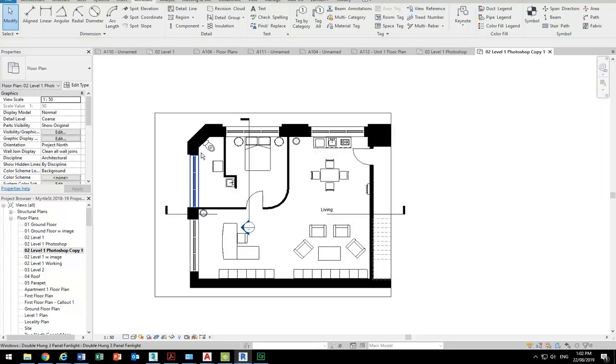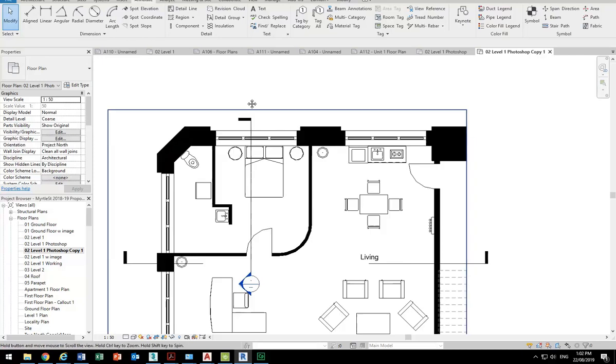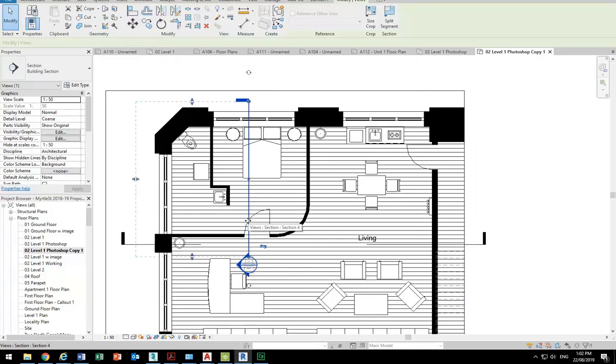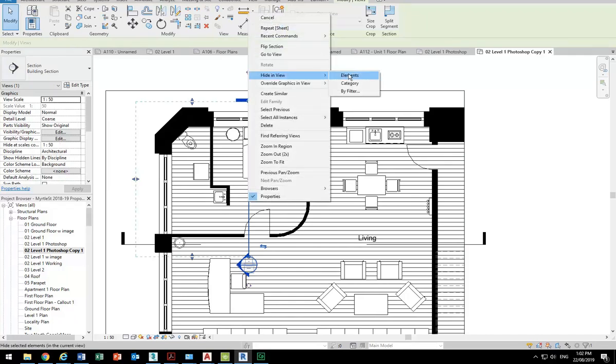And then you might see other views pop in, like this section here that wasn't showing before at 1 to 100. That's normal in Revit. So I don't want to see that section on my plan, so I'm just going to hide that by hiding view elements.